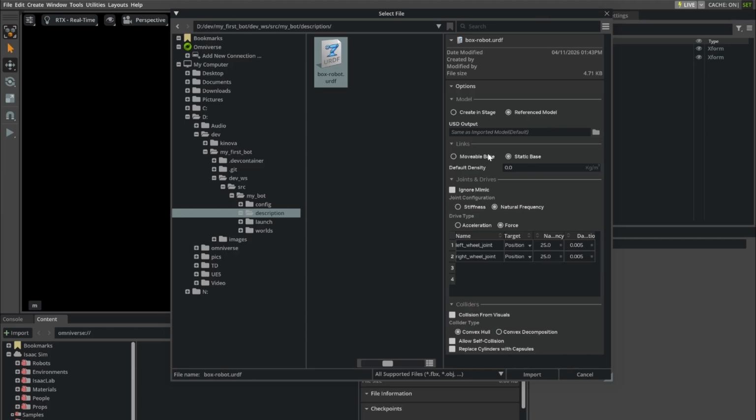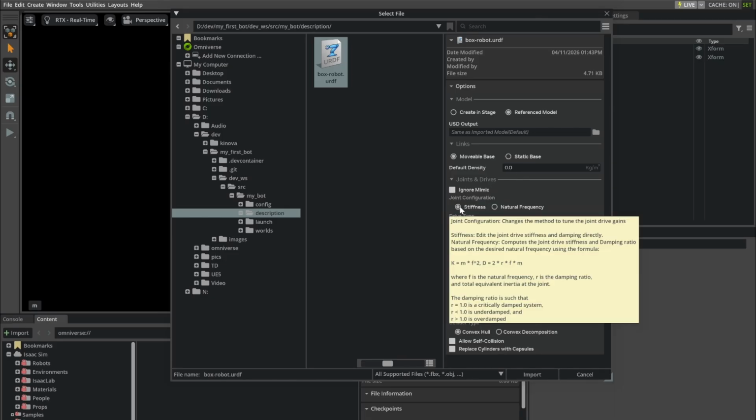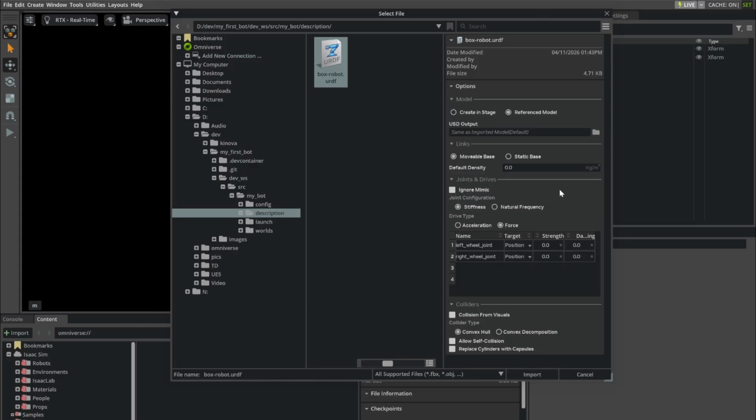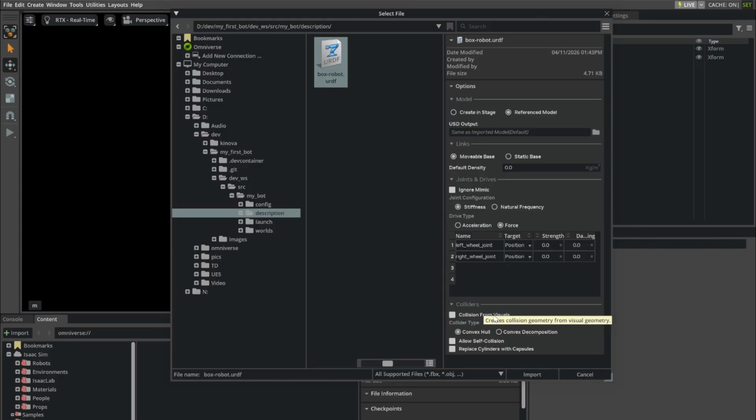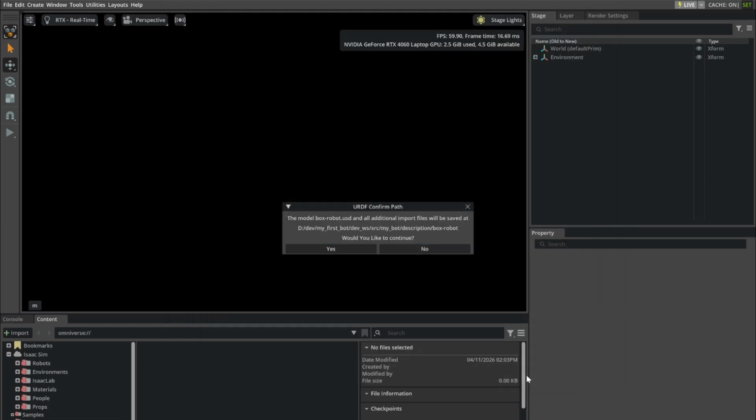We don't want static base for my robot because he's going to move around. If you had an arm, you might want static base. I'm not going to worry about density, and I don't really think any of these settings are going to apply very much to my robot. You can change the strength and the dampening if you want, but those settings didn't even come in for me. So we will set up collision from visuals and replace cylinders with capsules, and then we'll go ahead and hit import.